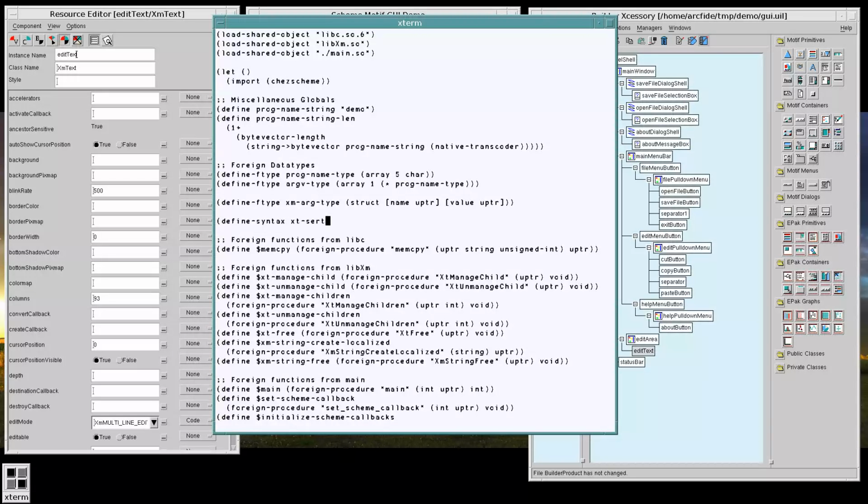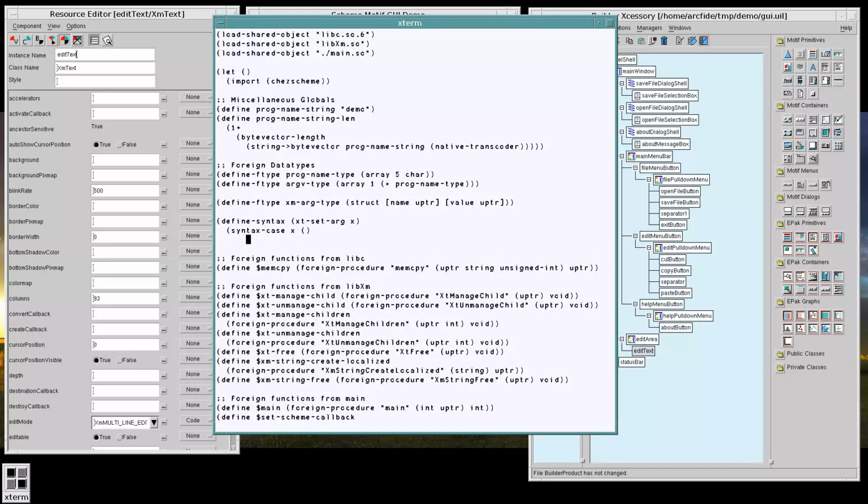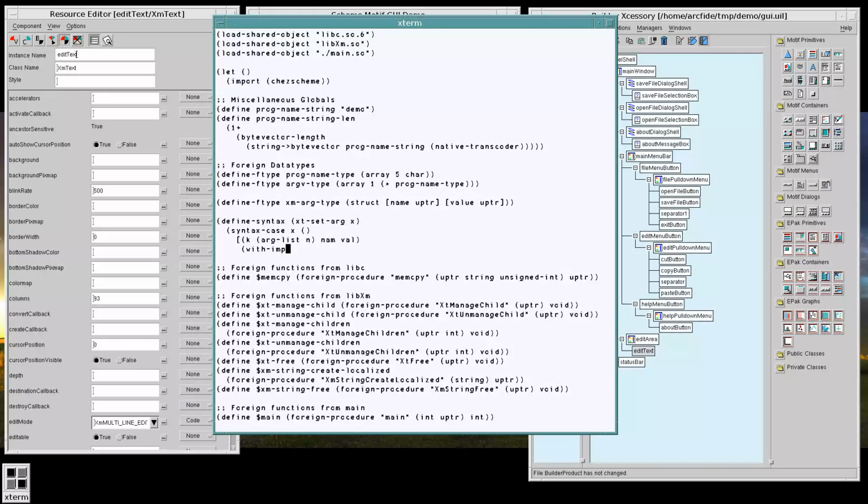There. And we're going to use syntax case here because we're going to assume that there is this type called xmArgListType at the macro call site. And we're going to capture that and use that as our argument type when declaring or when setting an arg list. So we'll grab that.